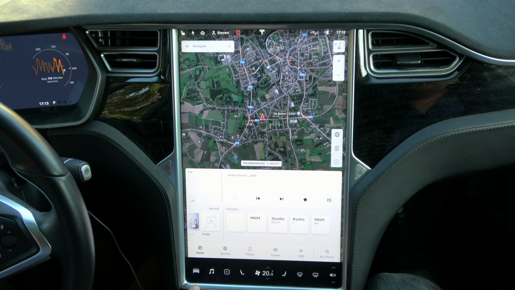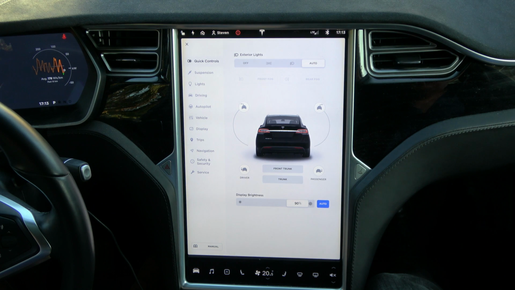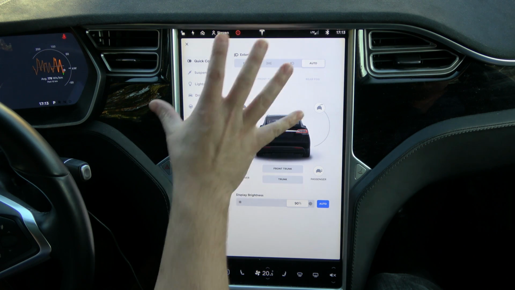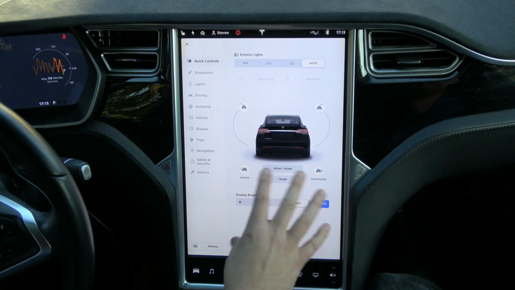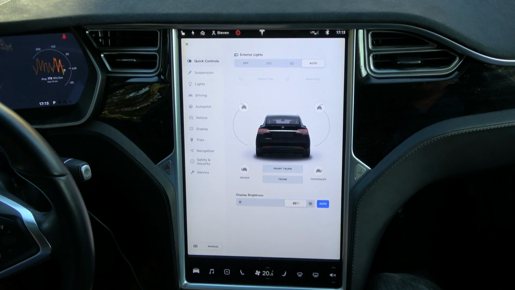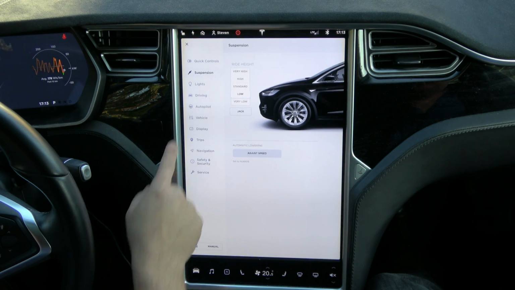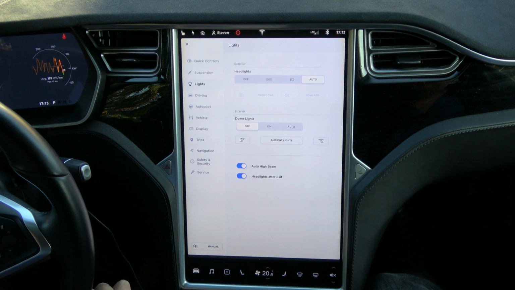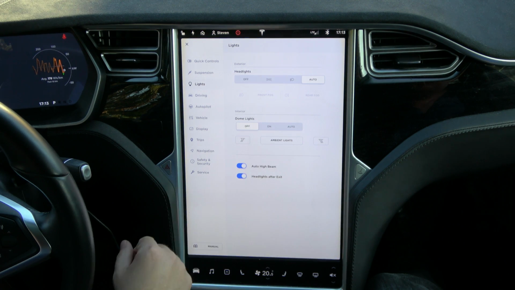And then as the last part, we go to this interface which now combines all settings into one big screen. So we have quick controls, which was always in the bottom right corner here. So we see the display brightness adjusting right now because the sun is moving also. Suspension is pretty much the same for the lights. So the auto high beam is here. It's not on that center or that bottom right screen anymore, so it's moved here.